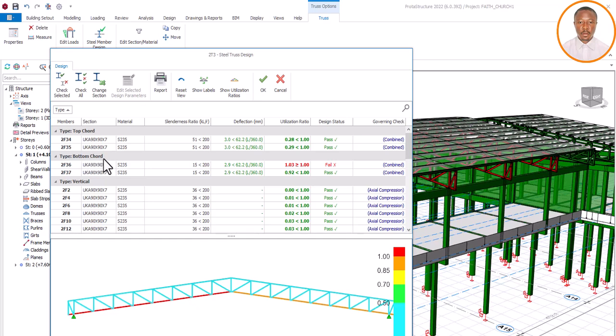I was explaining to you. We have bottom chord. We have a top chord. Looking at this top chord, what it's telling us is okay. It passed. Is that okay? So when we look at the slenderness, the deflection, everything is perfectly okay. But if you now look at the bottom chord, you discover that this one is failing. So what we need to do, click on it, just click and then come to where we call change section. Is that okay? Click on change section.